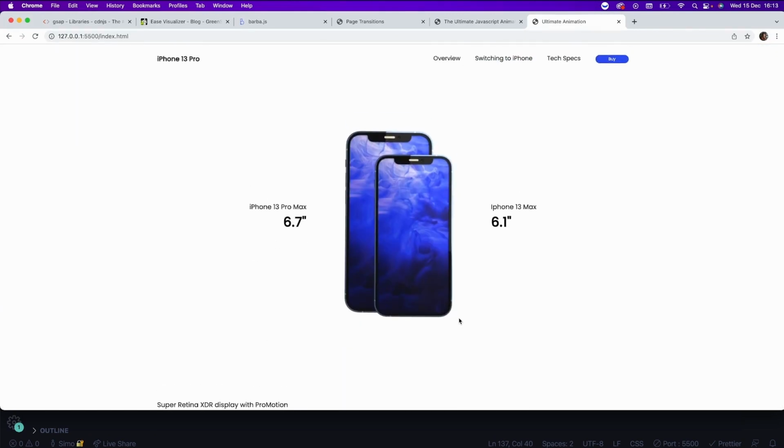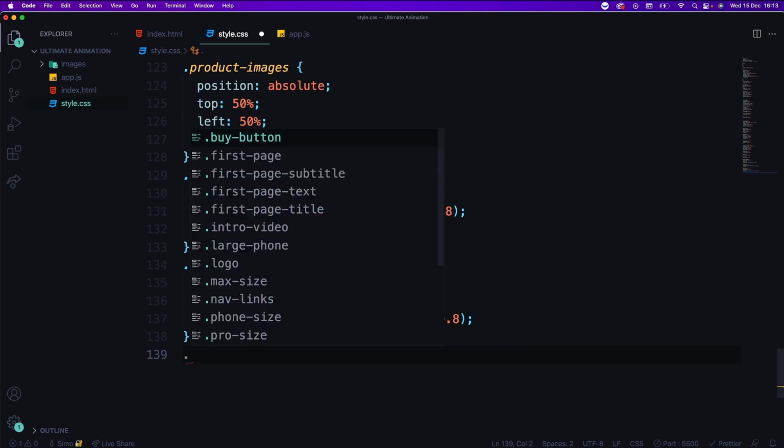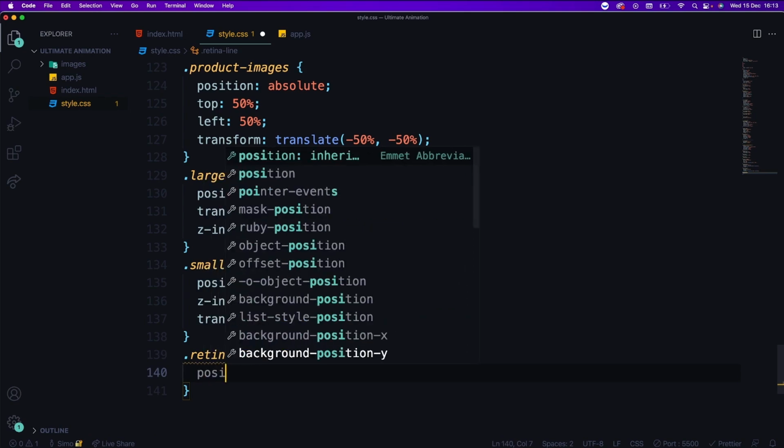Okay, there we go. And next up, what I want to do is also take the Super Retina display and place it right here. So let's see what we need to do to make that happen. Let's grab down here at the bottom. We'll do retina line, I believe we called it. We'll do a position absolute.